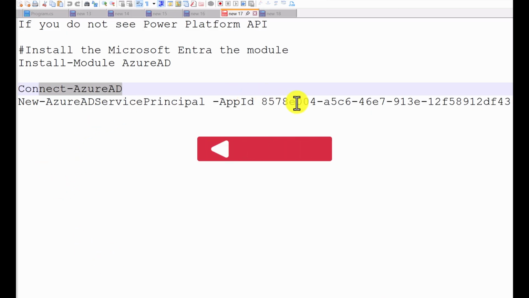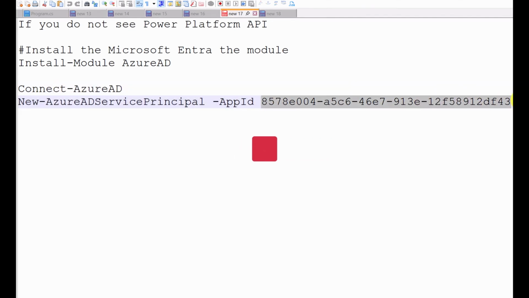Finally, you have to execute this command, New Azure AD Service Principal with the app ID. This is the app ID to enable the Power Platform API. After successfully running the above command, go back to the Azure portal and you should now see the Power Platform API listed under the app permissions.